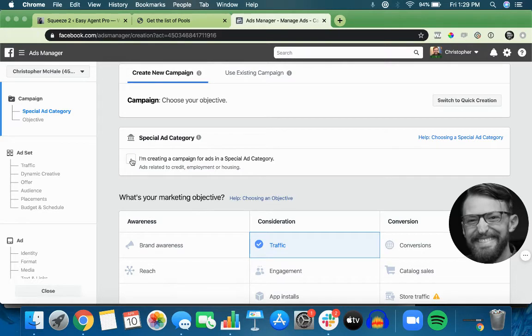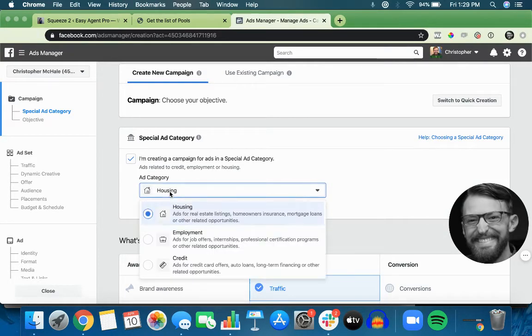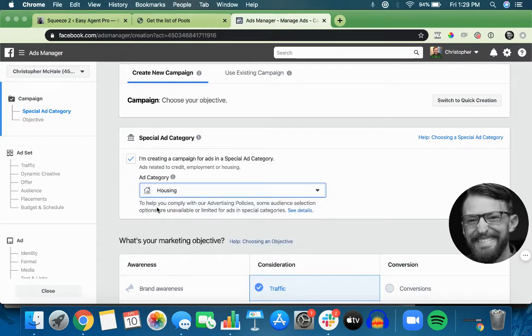So you want to make sure, if you do not do this, Facebook probably won't approve the ad. And more importantly, if they do approve the ad and you get through it and you generate leads, you'll get in a lot of trouble. So you want to make sure that you're selecting the special ad category. And then when you have a drop down here, the one you're looking for is housing. So we'll go ahead and select housing and we're good to go.